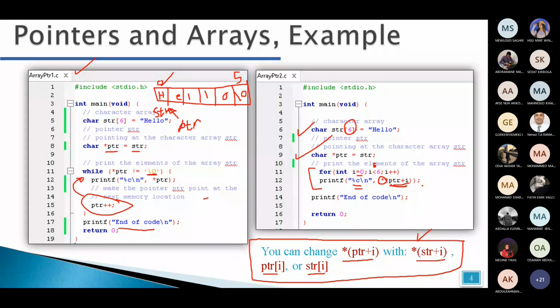So here we don't actually move ptr. We just take the index of the element with ptr. So it's like point here, point here, point here. When it points to a specific place, we need the value, so we need to use a star. Let me show you this code. This code we can write in many ways here. We can use this way, this way, this way, and this way. It will give us the same result.